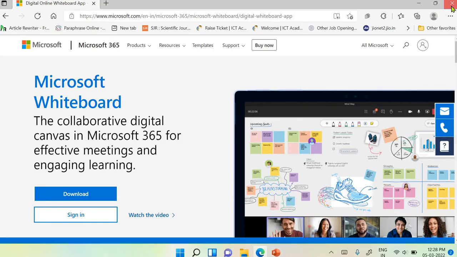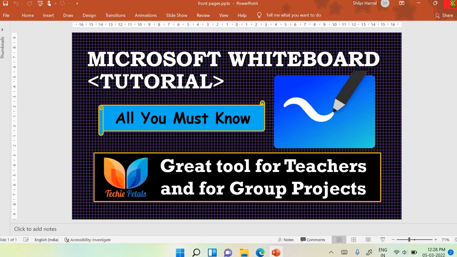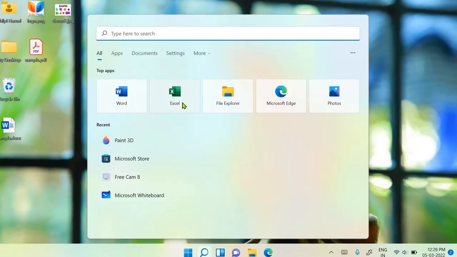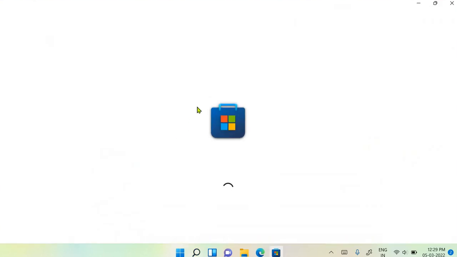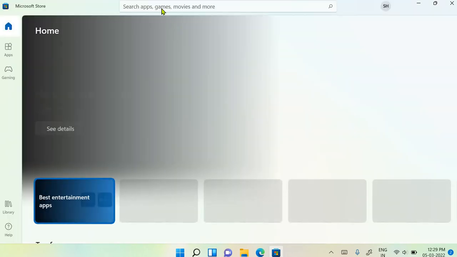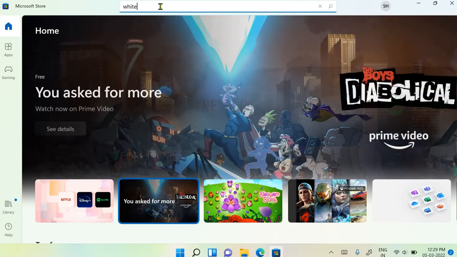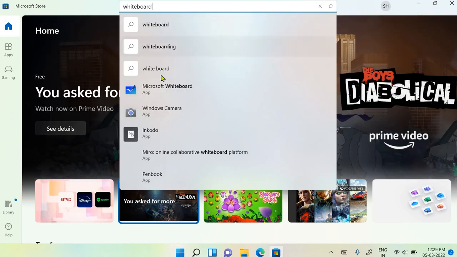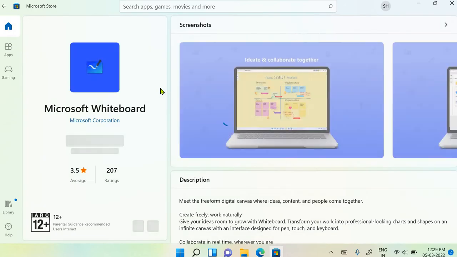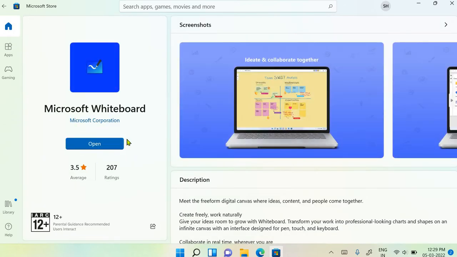And the next option available is you can simply search for the Microsoft Store in your system, and from the Microsoft Store, it's a safe place where you can download all the available Microsoft tools. So here you can write Whiteboard and you will get the options. From here you can simply download and install the Whiteboard in your system. Here I have already downloaded it, so I am getting the option to open it.